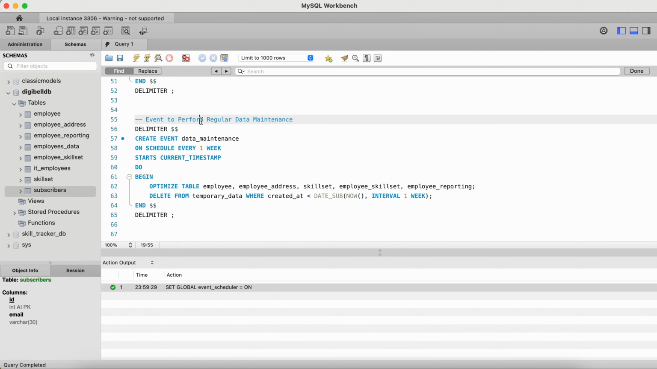Another way of creating the event: if you want to perform the daily database maintenance, you can still do that. For that, you schedule some event and you will be writing the optimize table queries to perform the maintenance for your particular database, right?